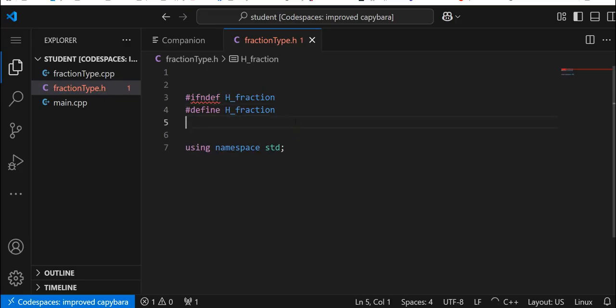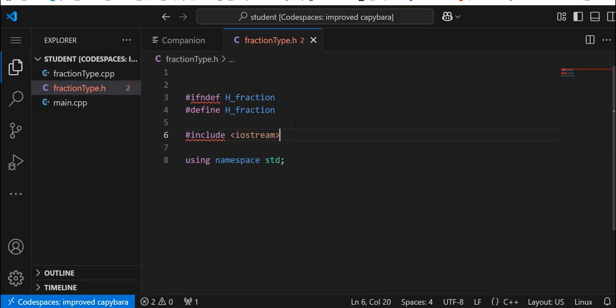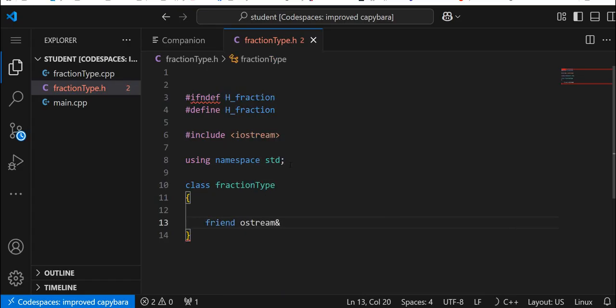Let's do #include iostream. Good. Let's do our class. Class fractionType, and let's do brackets. Here we're going to overload the stream insertion and extraction operators. Do friend ostream& operator.